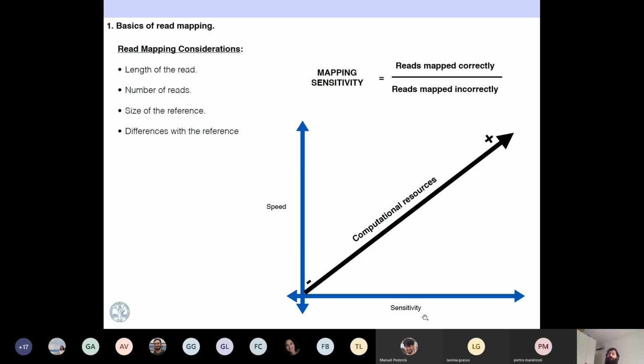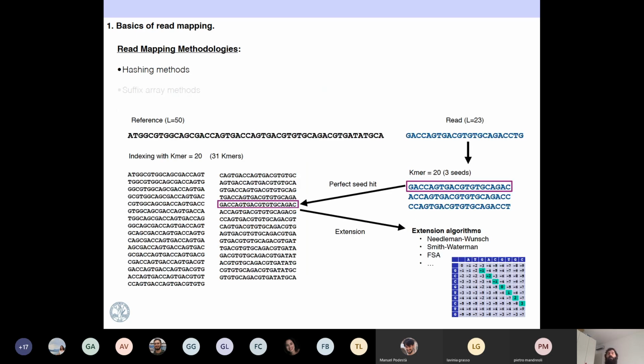Another thing that's important is that the higher the sensitivity and the higher the speed of the mapping, the more computational resources you are going to need. If your sensitivity and your speed are low, you are not going to need a lot of computational resources, but the more you move in this graph, the more computational resources you will need. That is the important part. That is the part that I would like you to keep in mind.